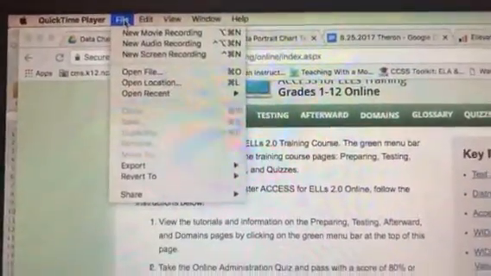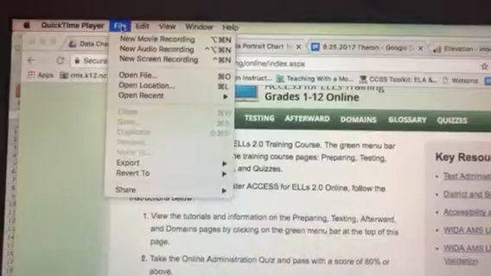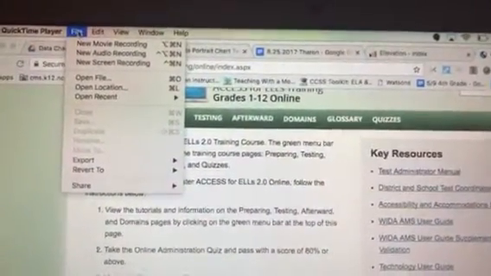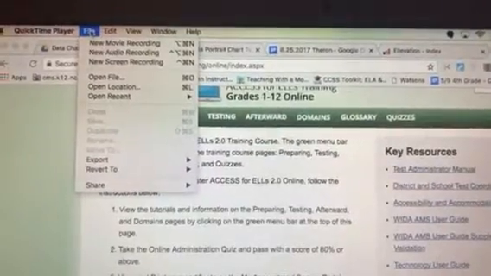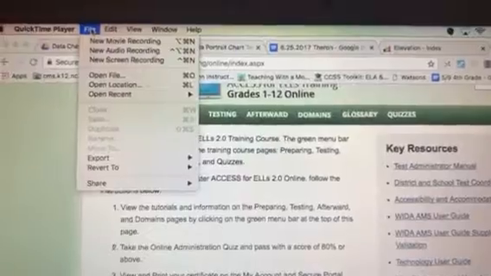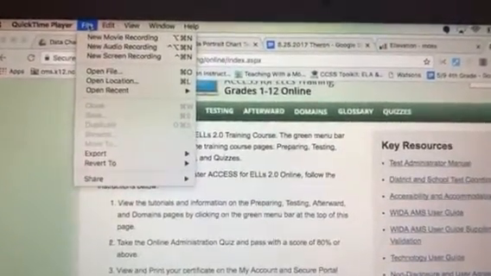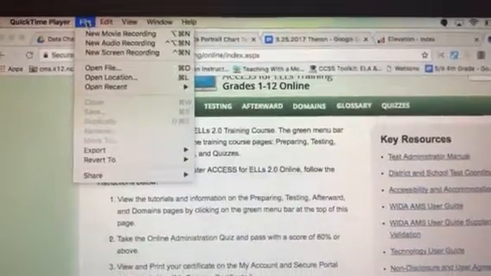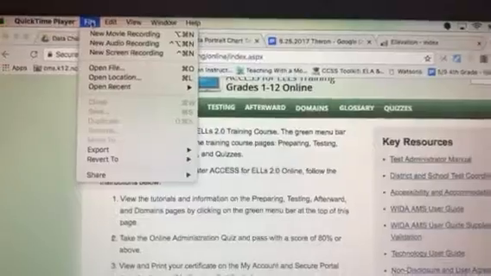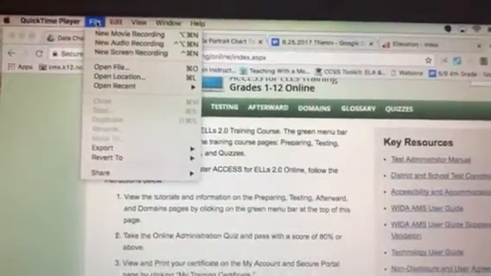So if I click on File, I have the option to do a movie recording. That's where it's going to actually use the camera on my MacBook. I can do an audio recording where it will only record my voice. Or I can do a screen recording where I can actually record the screen, like, let's say I'm doing step-by-step directions to get somewhere, I can record that. So for today, I'm going to show you a screen recording just to show you the features of QuickTime.